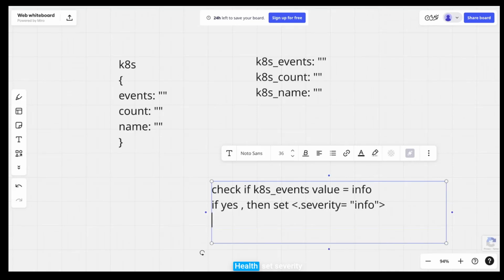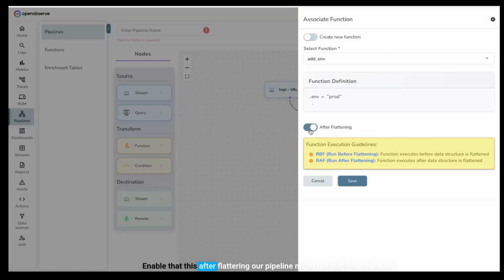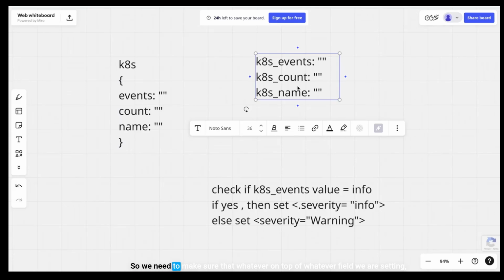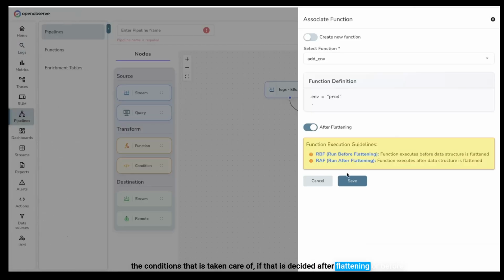Else set severity equals warning. Now this can be the case. This is one such condition. Now I am setting logic on this particular field, assuming the data was flattened. If I don't enable that this runs after flattening, our pipeline might run into error, because the event is then stored as nested objects rather than the flattened one. So we need to make sure that whatever field we are setting the conditions on, it is decided whether it is after flattening or before.